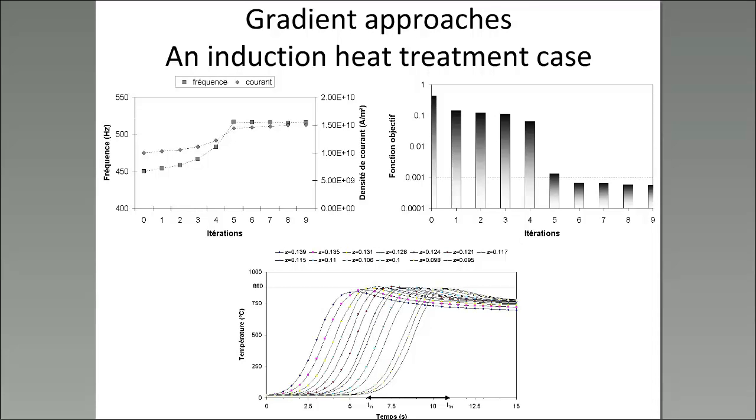So this just shows that gradient approaches can be quite efficient if you start from a given set of initial parameters which are not very far from the optimal parameters. This is why it's often quite interesting to couple algorithms such as the one I presented previously, non-gradient algorithms, to reach the part of the parameter space where you can find the optimal parameters, and then to use gradient approaches to refine.